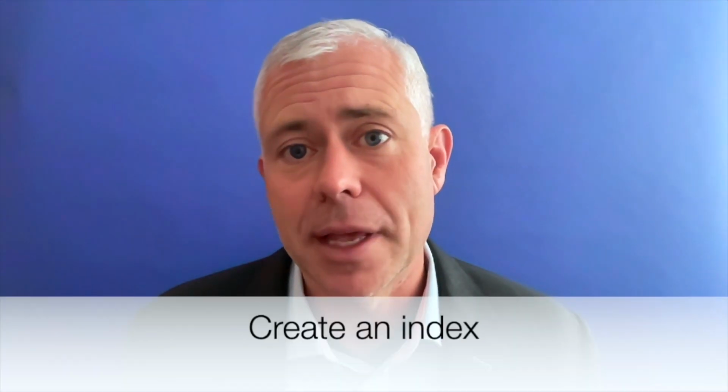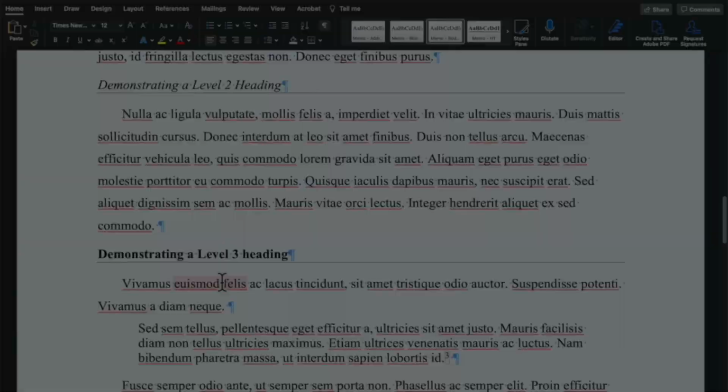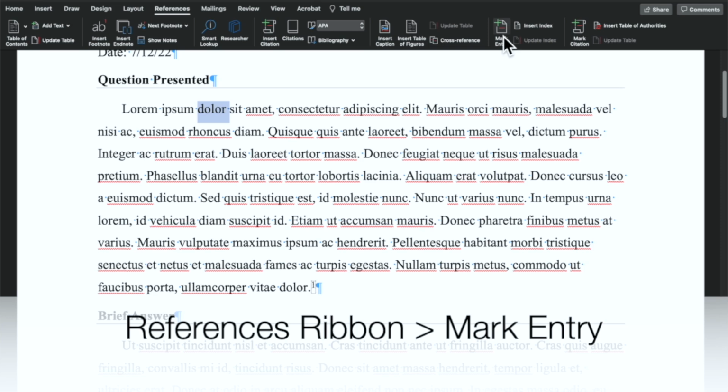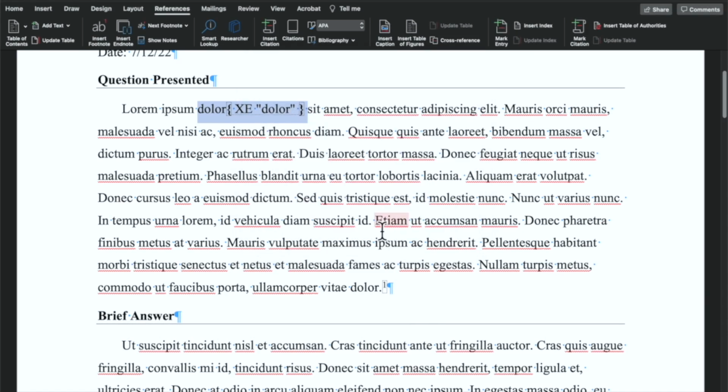Microsoft Word can also create an index. You probably won't use this in most of your writing, but if you create a really long memoranda, this is how you mark entries and automatically generate an index based on those entries. I'm going to choose some random words that appear in this Latin text frequently. Here I've selected one. I go to the References ribbon, then Mark Entry. This is going to create a special field that recognizes the word dolor and marks it everywhere in the document.